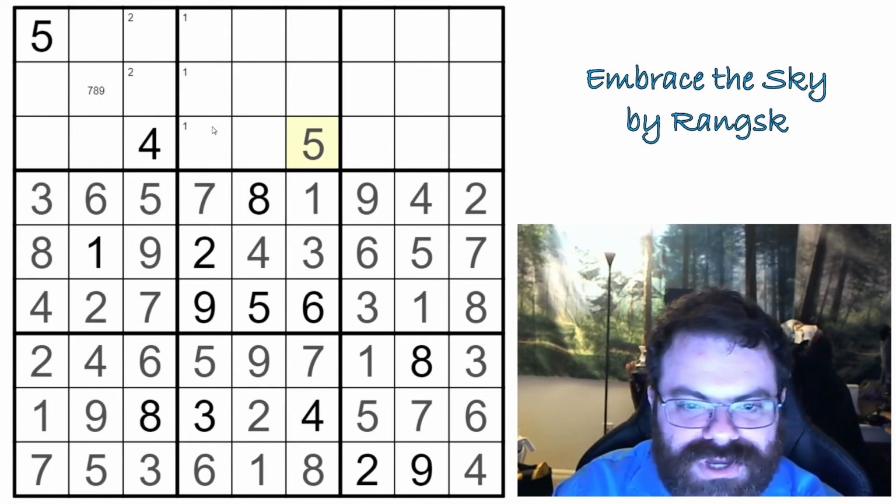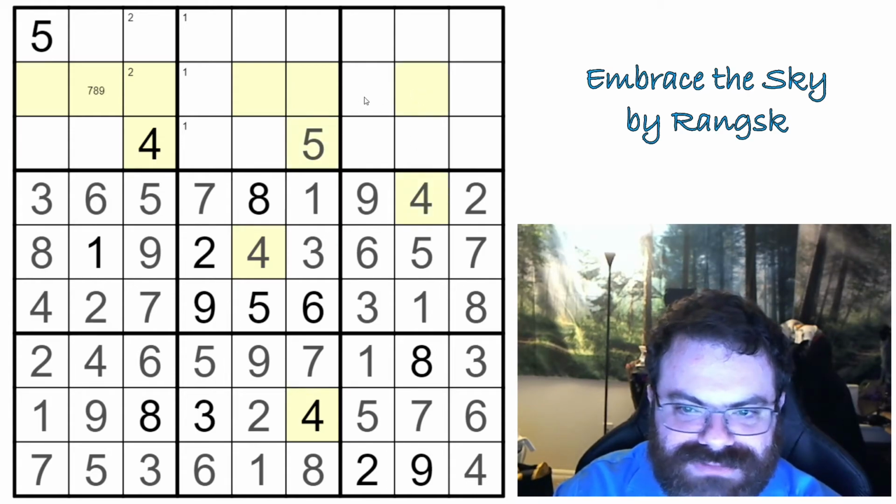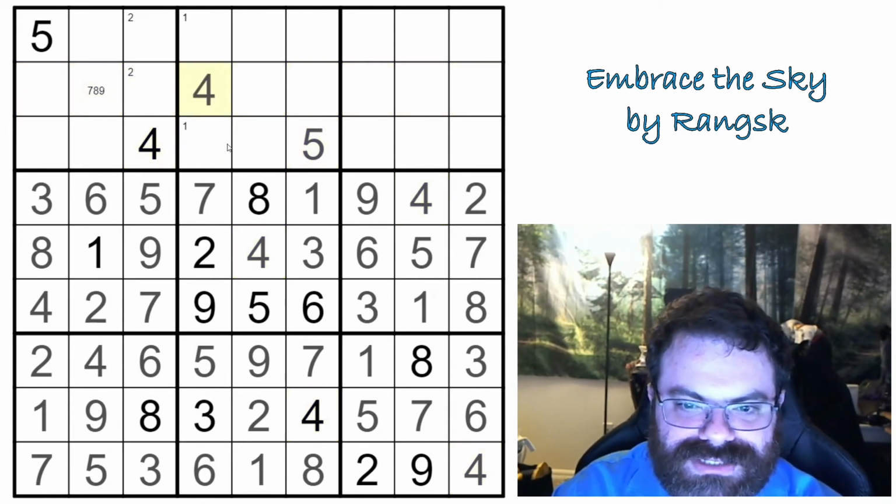And then if we look up one more row, we can look at 4s. So 4 can't be here because of the box. These two 4s see these 2. This 4 sees this one. This 5 sees this one. And this 4 sees this one. So again, 4's a hidden single.